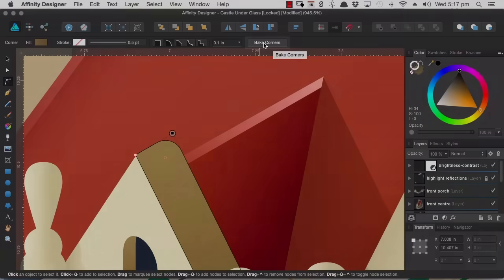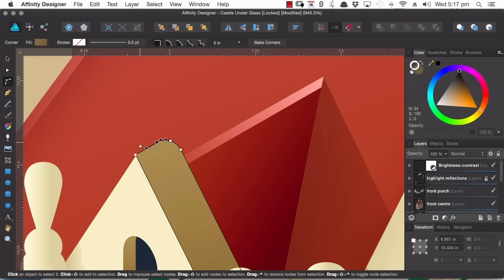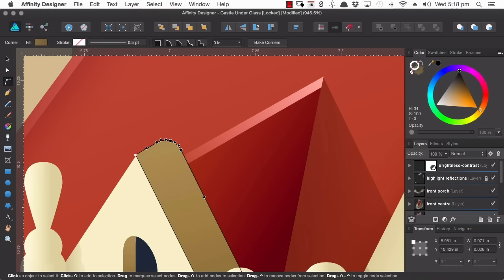So if we click that, now our node has been converted from a single node into 3 nodes. And each one of those nodes is now individually editable as you would with any other node. So we'll just undo that to bring back our corner.